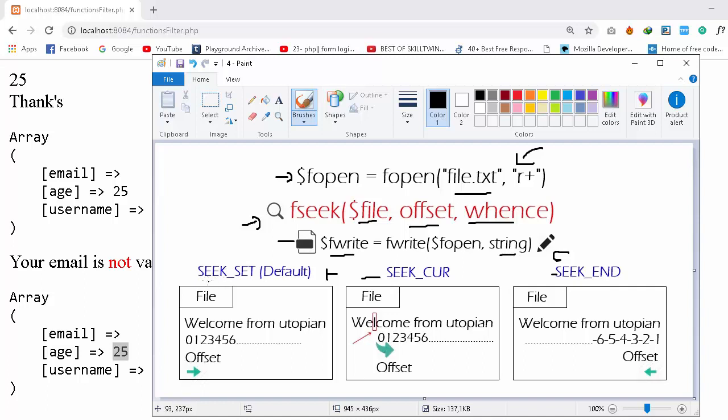So we have three options. SEEK_SET, which is by default. The SEEK_SET, this is the file. We have "welcome from Utopian" in this file. The offset will start from 0. So the letter W is the first letter, but the offset of this letter is 0, as the indexes in the arrays. So the letters will be started from 0. This is 0, 1, 2, 3, 4, 5, etc. So if I need the offset of the letter E, I will start from 0, 1, 2, 3, 4, 5, and the offset of the letter E is 6.